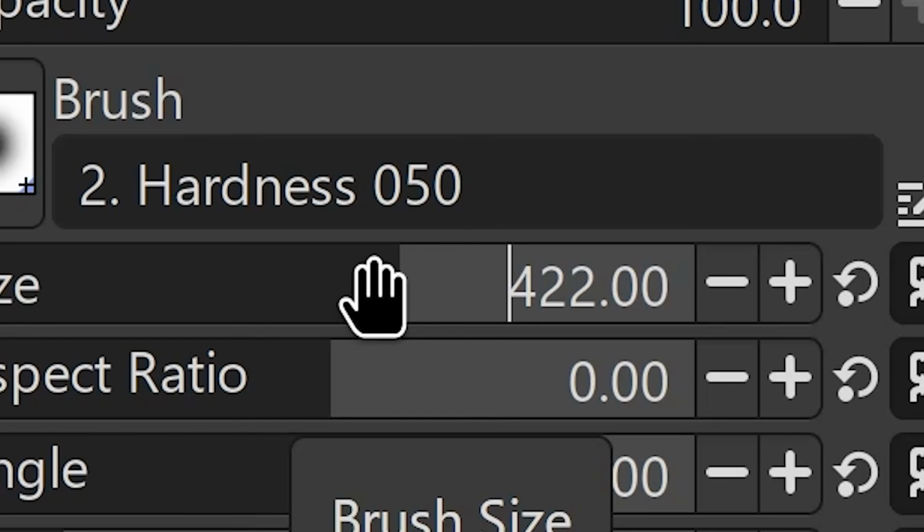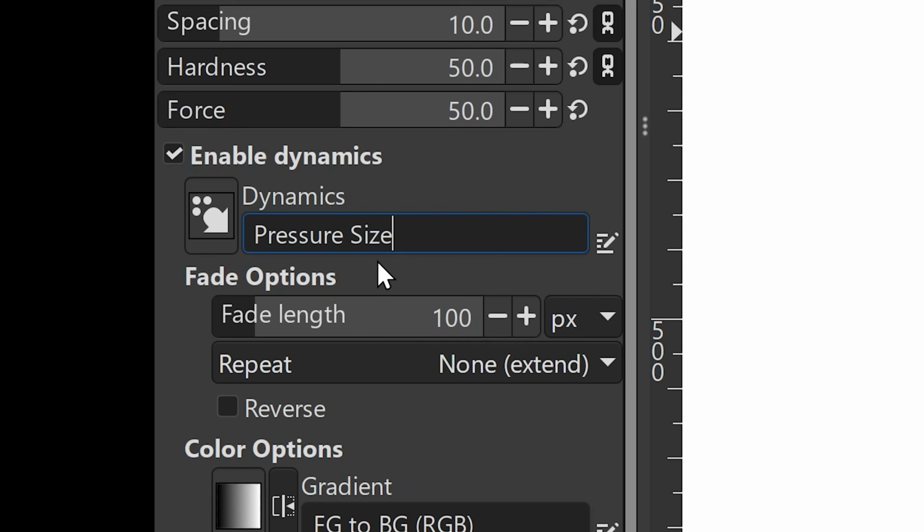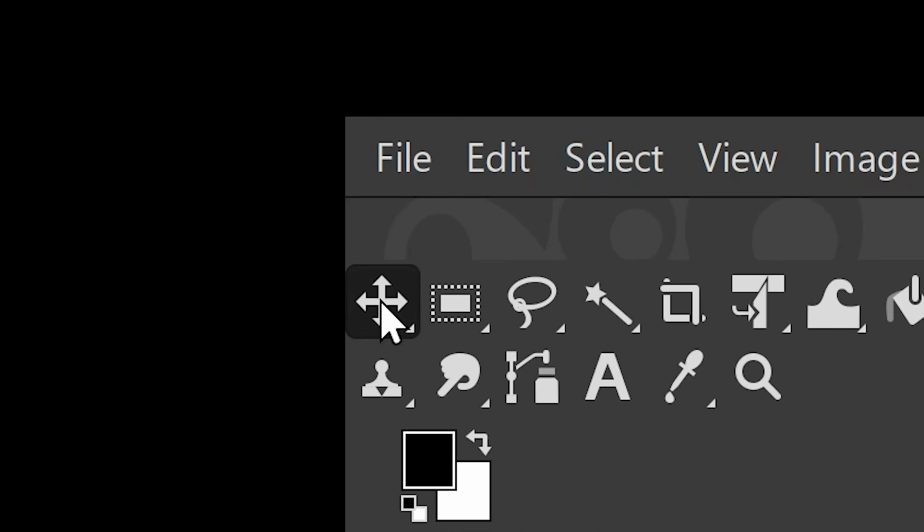Why is the crosshair not in the middle of the circle? What if I paint? It paints in the middle, but the crosshair is not in the middle. That's definitely weird. Increase the size. Look at that mouse cursor. That's not the default Windows one. Interesting. What if I pick the move tool? No, it doesn't have a cursor.